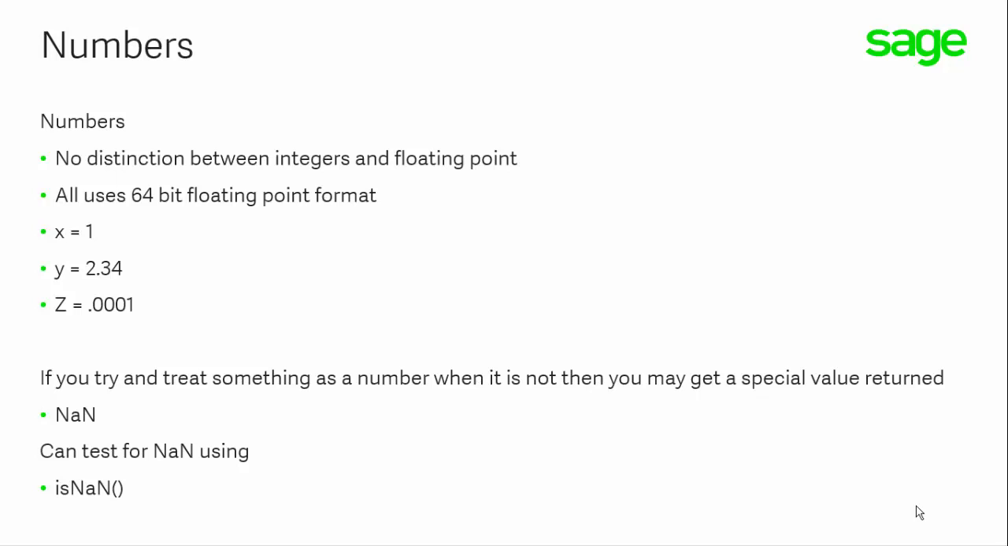Let's have a think about numbers as an example of a type of data. There's no distinction within JavaScript between integers and floating point values. It all uses 64-bit floating point format, and so it's the same type of variable, whether it's x, y, or z. In these examples, x is obviously an integer, y and z are using the idea of a decimal.